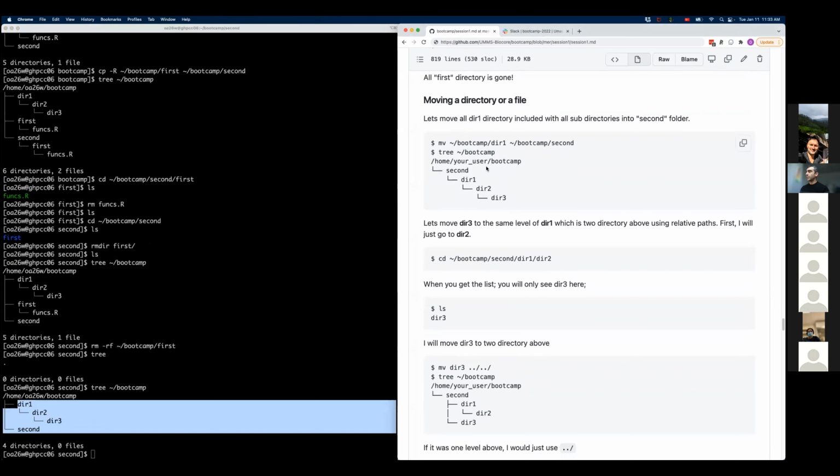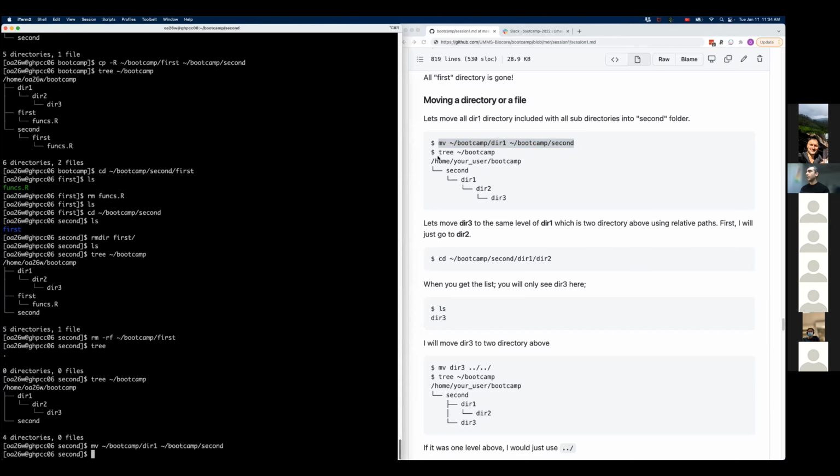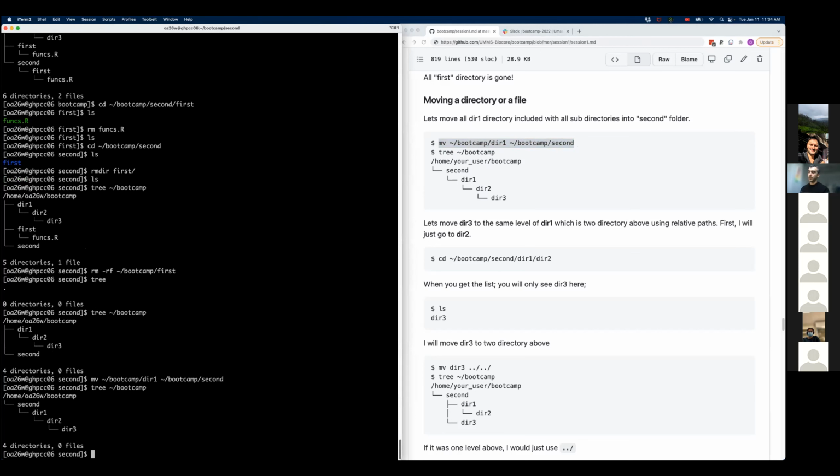Moving a directory or file is the same as renaming. It uses mv for move, and you will have the target, so whatever you want to move, and the destination where you want to move it. So if I want to move directory 1 to second, I do that. We do the tree structure again. Dir 1 is now in second, right? So it moved the entire thing.